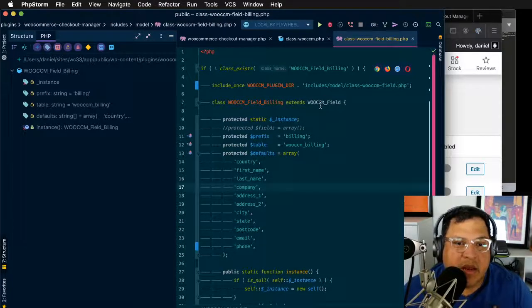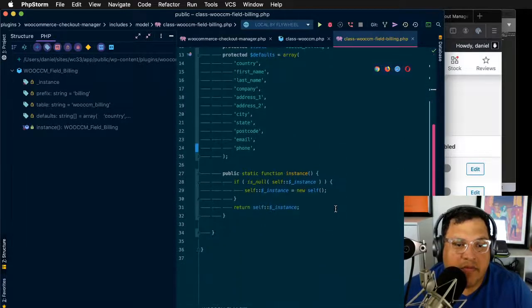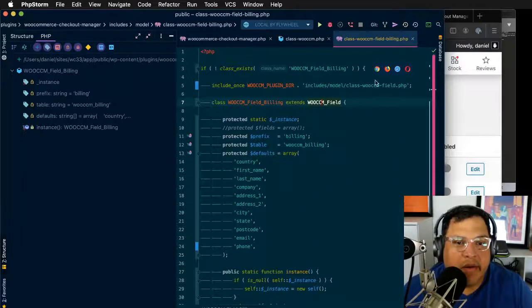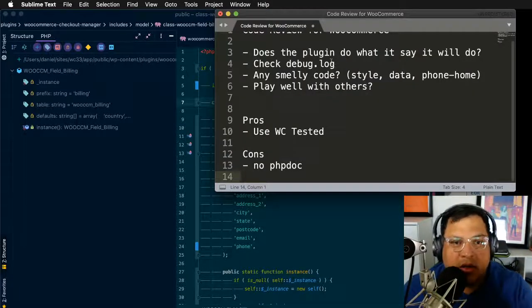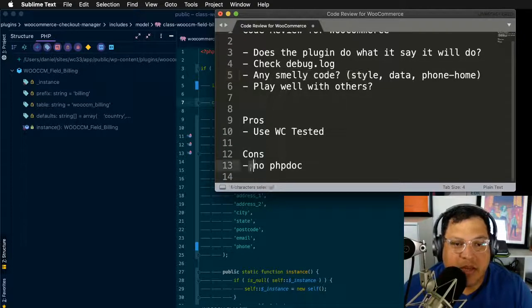This is extending a basic CCM field. So we have the settings, the billing, and then the other, or the additional, all extending this class. Not really a lot of functionality here. CCM field. So looking back at our list, does the plugin do what it says it does? So far, so good. Nothing in the debug log. Haven't seen any smelly code other than stuff that's got no PHP doc.